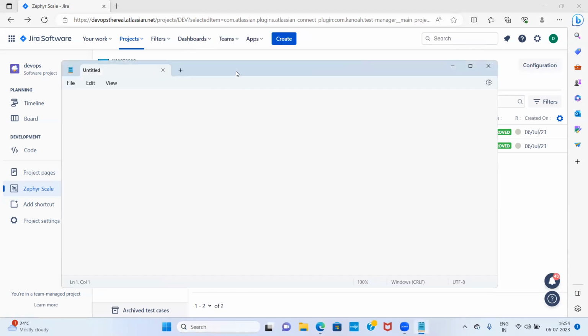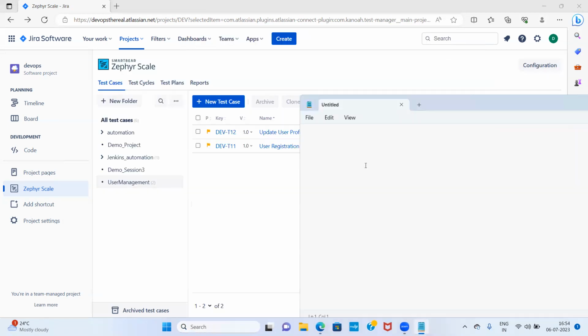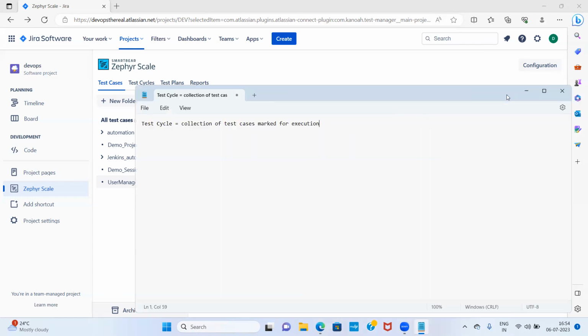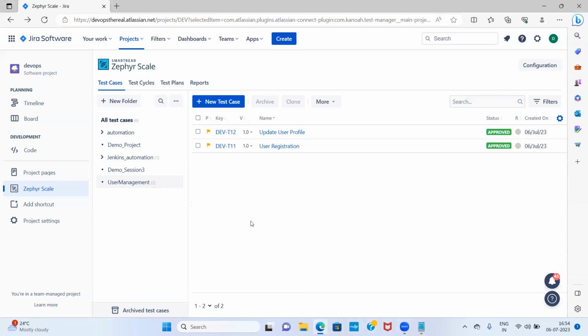If I write it in a notepad, a test cycle is basically a collection of test cases marked for execution. Marked means you have selected these test cases. We'll see how this can be done. Let's say generally you're working in an agile project.